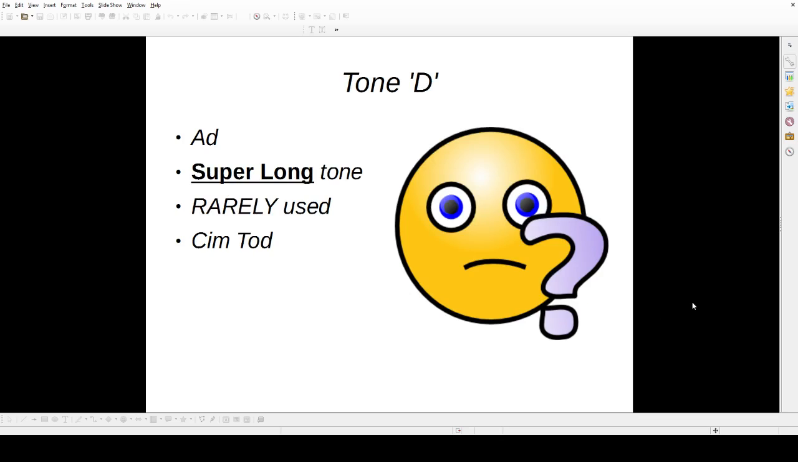Alright, so we're going to move on to the last tone, and this is tone D as in Delta. Now tone D is special because it is the super long tone, that's what it's known as, but we hardly ever use it. I think we probably have just like a dozen words that use tone D. So I am not really going to emphasize D from this point on. I'll teach you how it sounds so that you know. But a lot of times, a lot of Hmong people, we just kind of overlook D.